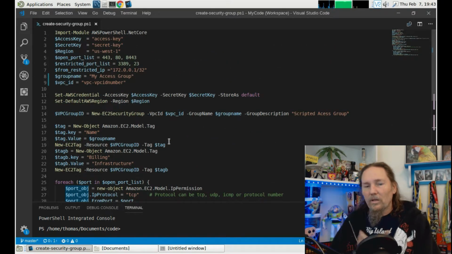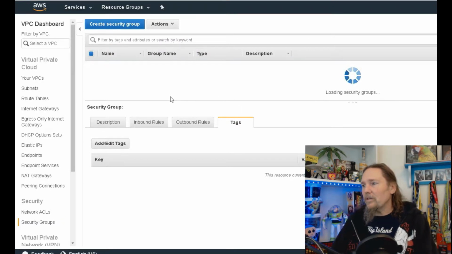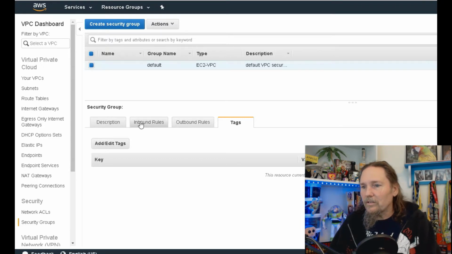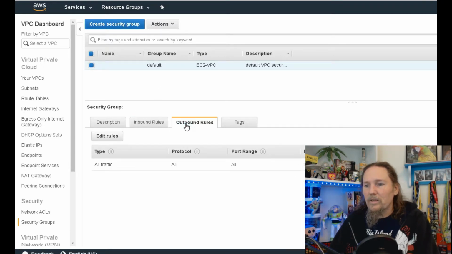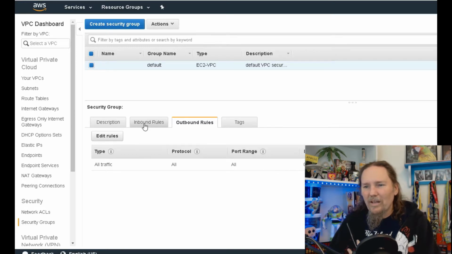Okay, so let's switch over to AWS and see what we have here. Okay, so here, I'm going to refresh this, make sure there's nothing else in here. So here we have inbound rules and outbound rules. This is the default security group that's here in AWS. We probably don't want to use this one because I want to have specific groups for the specific functions that I'm doing to maintain security.